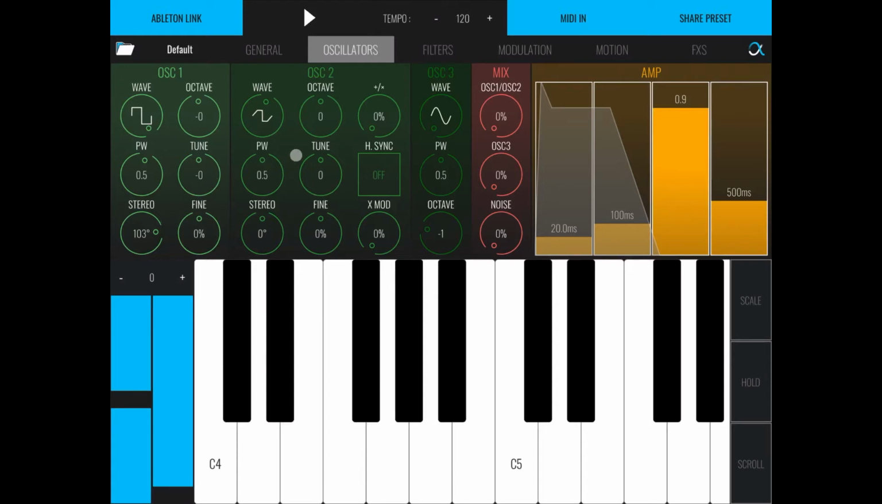So same thing applied for oscillator number 2. Okay, so let's set up, for example, our wave to triangle, our octave perhaps to 1. Let's give it a bit of a stereo effect, and let's first go to 100% here so we can hear oscillator number 2. Perfect.